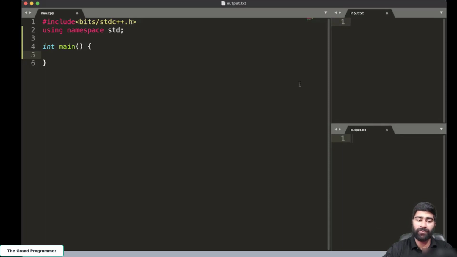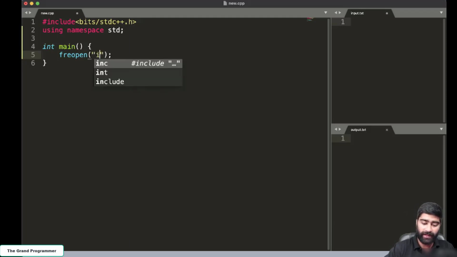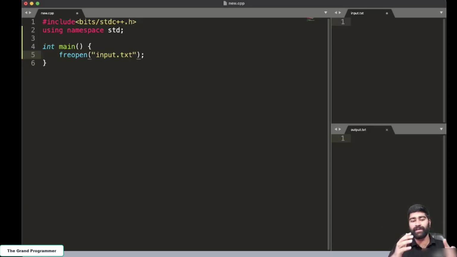Now let us see how to take input from input.txt and write output to output.txt. Cool. So this is a normal function, and what I'll do here is write freopen, which is a method of C++. It opens a file. So I'll say open a file called input.txt. Cool. Why am I saying input.txt?